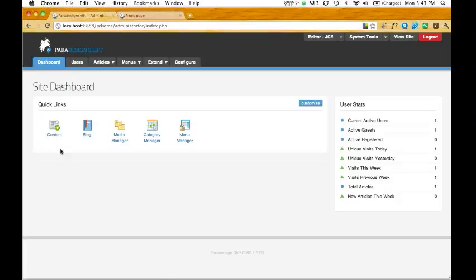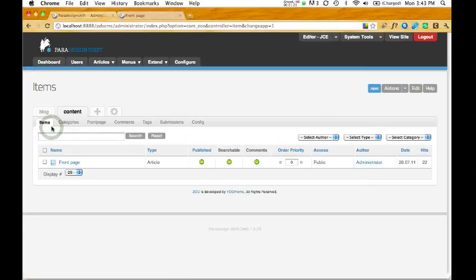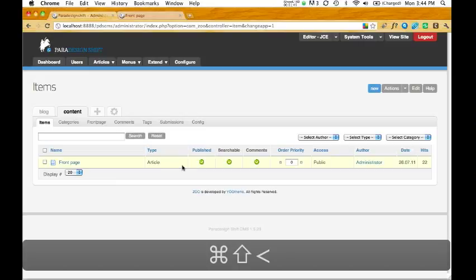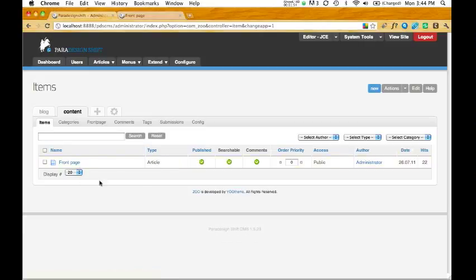So going back to the administrative page, click on the content button, which is located on the quick links, and you'll be brought to the content tab. Note that all articles or pages are known as items. I'll use them interchangeably though, so when I say item or article, it's pretty much the same concept. So let's click on to the front page item.